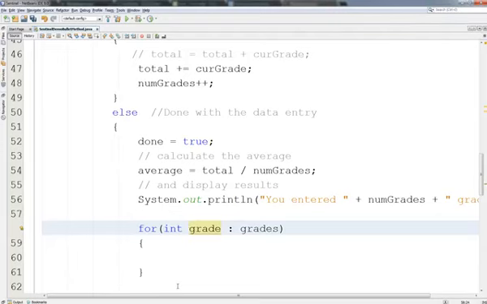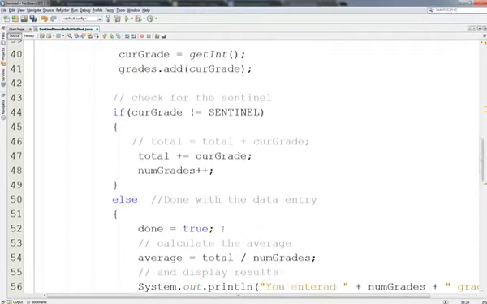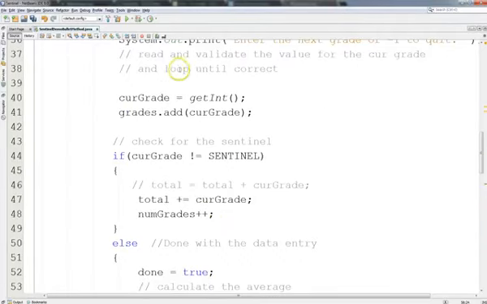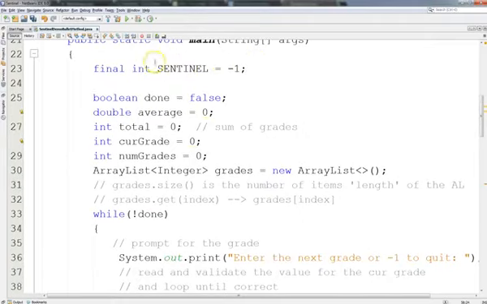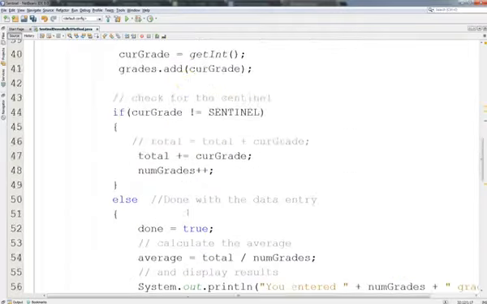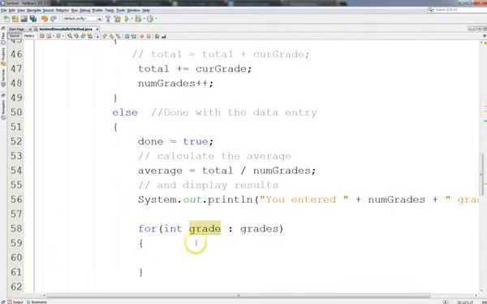And what Java does is it sets up a loop that will go through the array list from beginning to end. So the first time through the loop, grade is really grade position 0, which in an array list would be get 0, right? And then get 1, then get 2, etc. So this just runs through the entire list, and you can do something to each one.